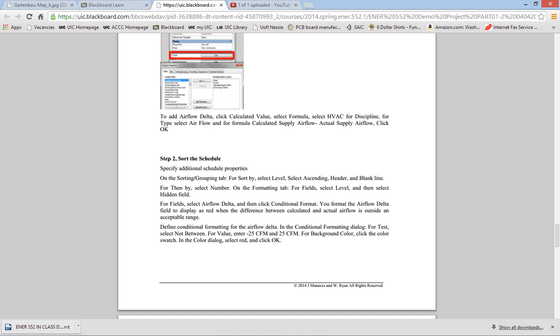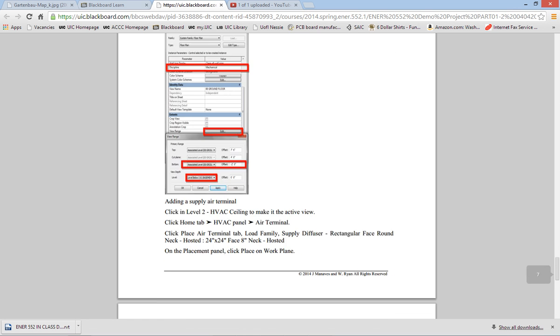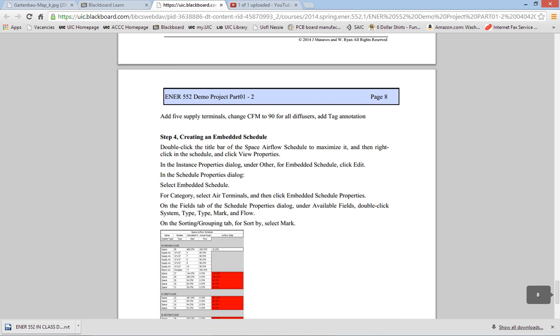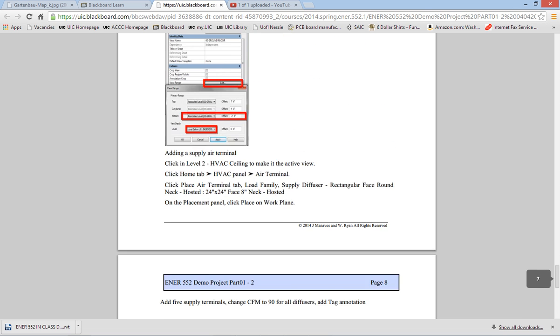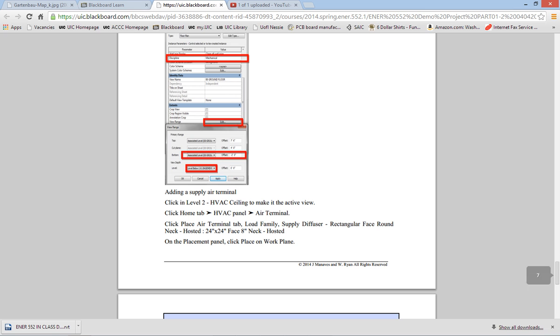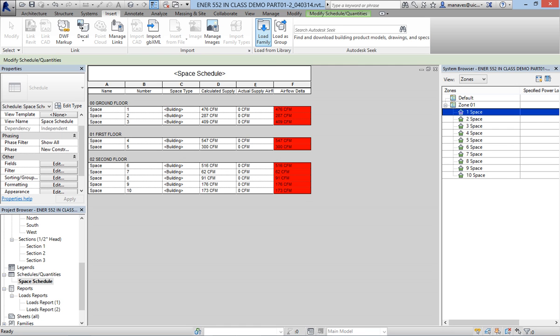What you guys are going to be doing next, I want you to try to continue in this part here. I'm going to actually load the supply diffuser up to the blackboard as well, in case you guys don't have it. So you have to load that. You're going to load that family, and that's going to be found under Insert, Load Family.